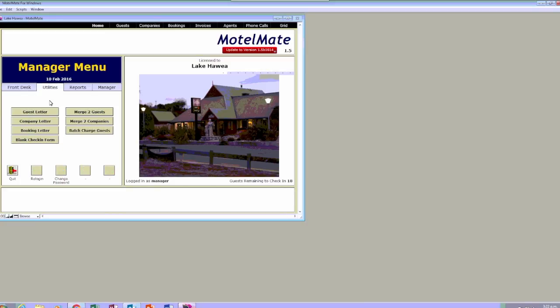Now in the utilities you've got guest letter, company letter and booking letter. So if you ever want to send out email campaigns to all of your guests, you can do that here. For instance, all the people that stayed December last year, you've got a new deal this year and you want to get a list of all of the emails of all the people that stayed in the December time period. You can write a pre-organized letter and send it all to them.